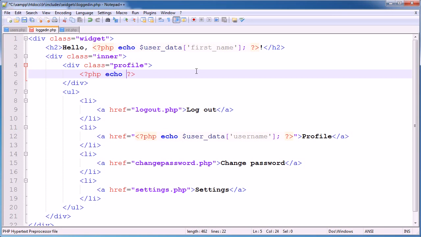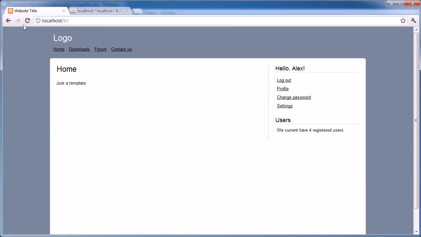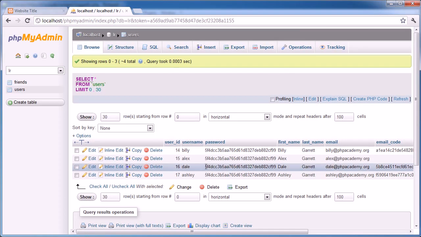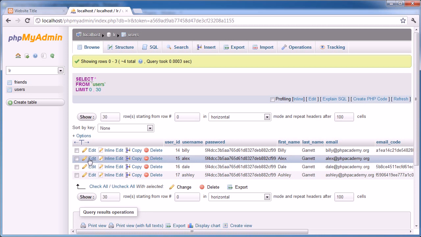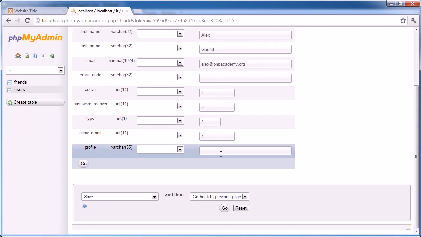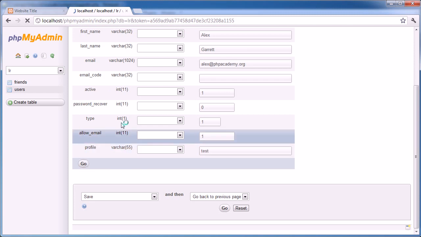So to test, I'm going to say echo user data and then profile. So at the moment you may already guess that this isn't going to display anything. So I've refreshed the page, nothing's been displayed. However, obviously I'm logged in as Alex, so I'm going to go ahead and edit this. Let's go ahead and add in, just write test here for now. Go ahead and click go.